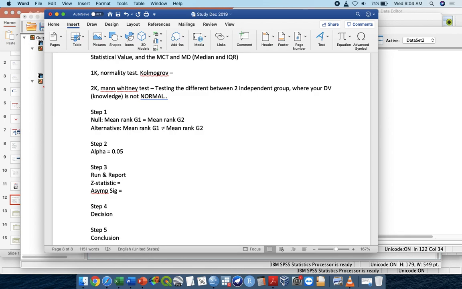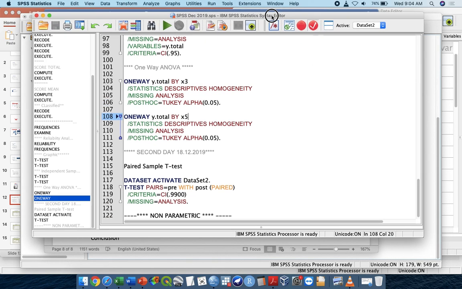You try to digest it one by one and then try to do it yourself. Okay, let us do it. But before that, I need to make a disclaimer. The data is normal. But let's say the data is not normal. Let's say the DV, which is the knowledge of the CPR, is not normal. Okay, so how do we do that?